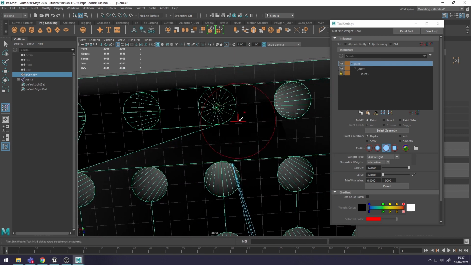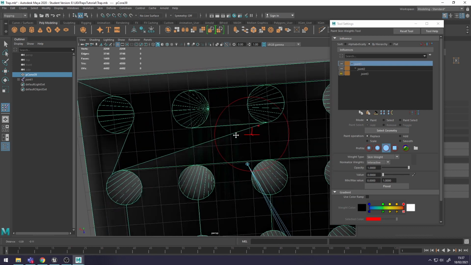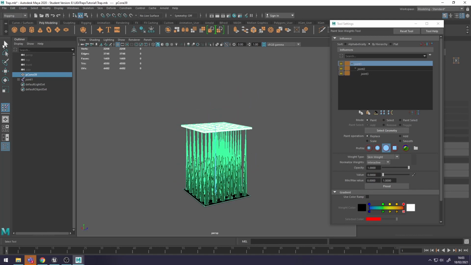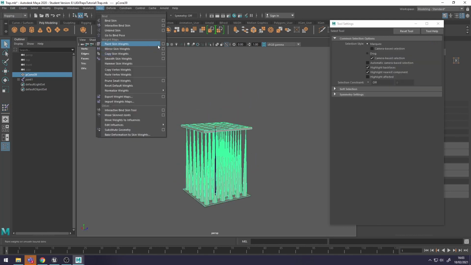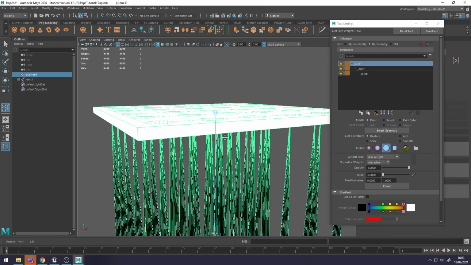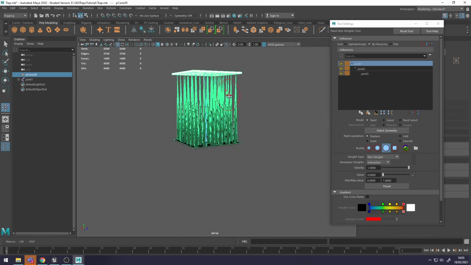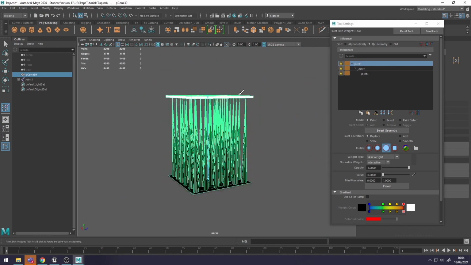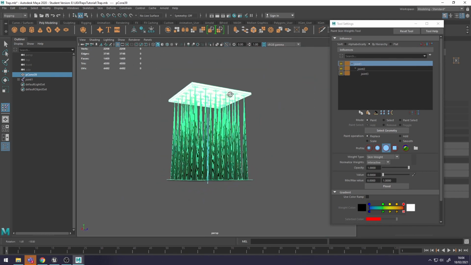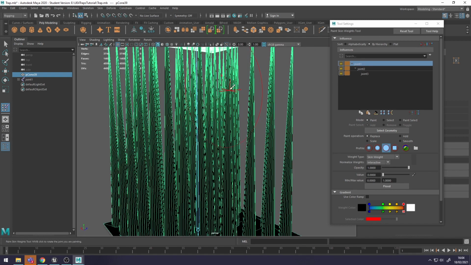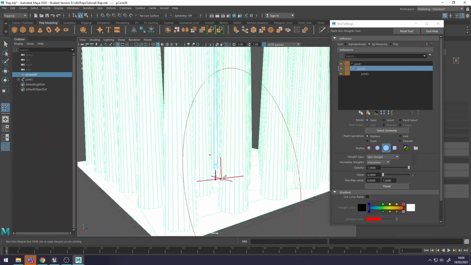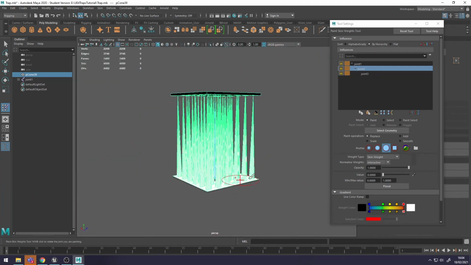Make sure it's all completely black. So when you finish painting all your skin weights, they should look something like this. Your first joint, this one here, should only affect the top. Your second joint, this one here, should only affect the bottom.